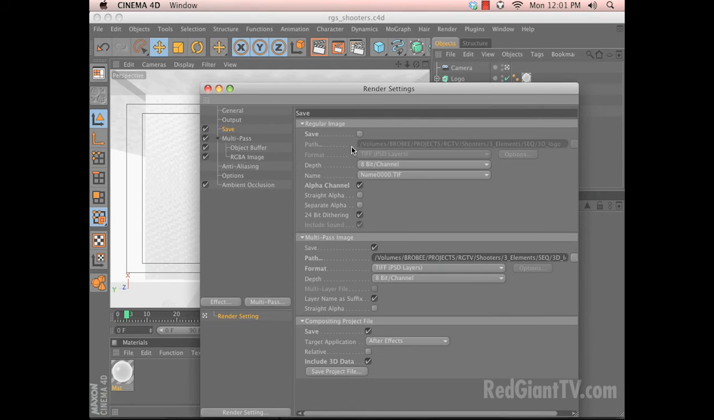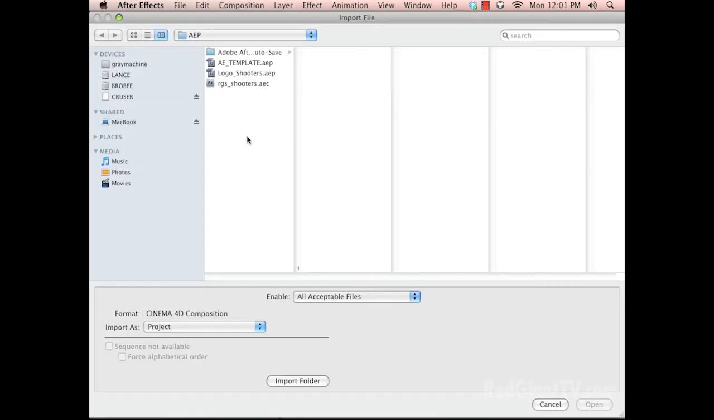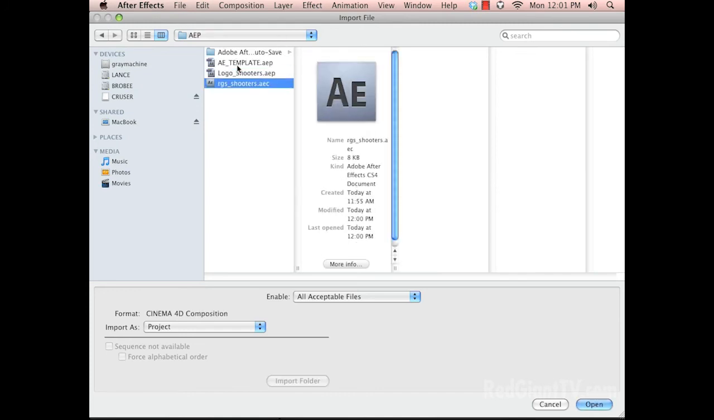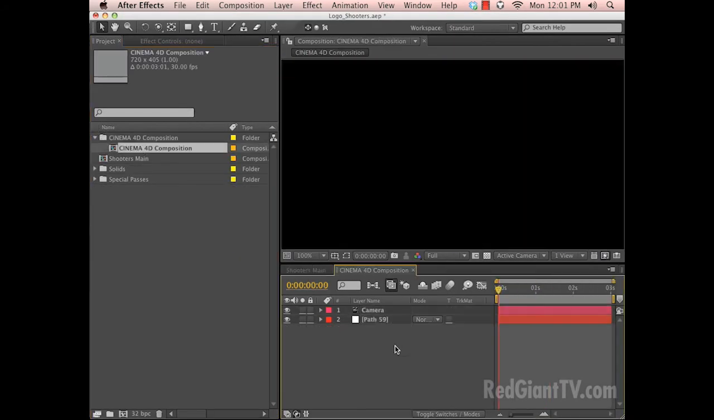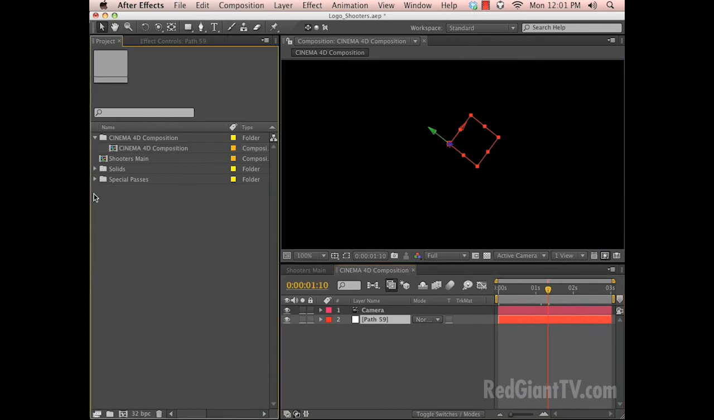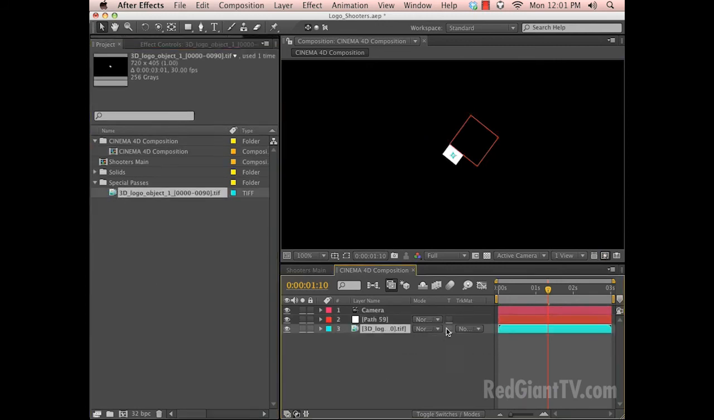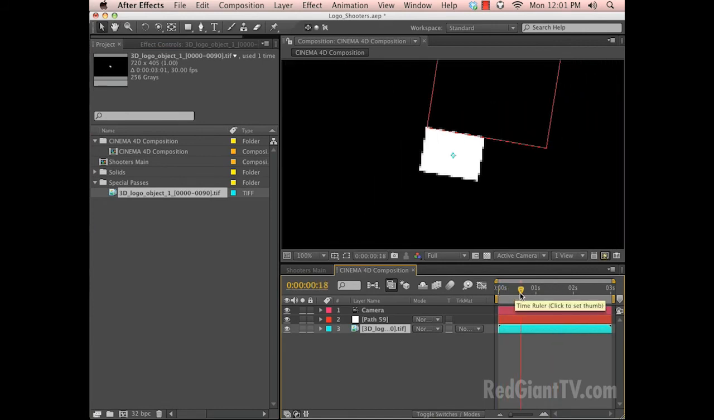Okay, so I'm going to jump over to After Effects, and I'll import just by double-clicking in the project window. And I want to import that AEC file that I created. It's going to import this as a Cinema 4D composition and create a folder. If I open this up, we'll see the camera data is in there as well as the exact location of that path. Remember, that was path number 59. It imports that special pass, that object buffer pass as well. So if I drop that in there, we can see that the corners are actually exactly aligned.